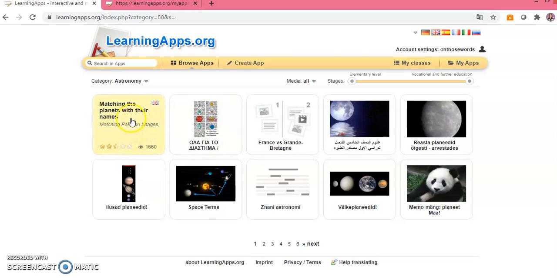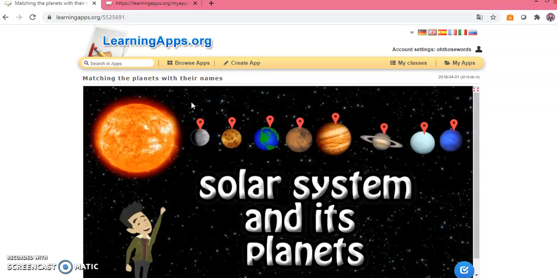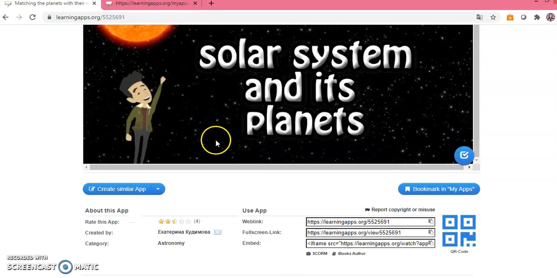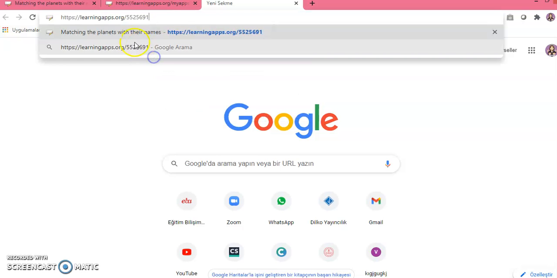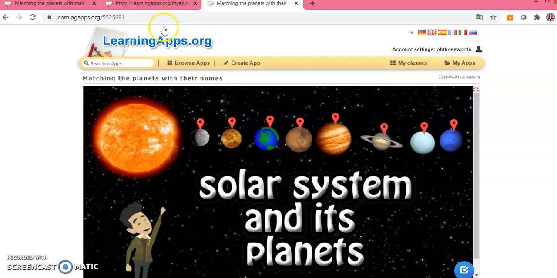You can see matching the planets with their names. For example, you want to use this activity. You like the activity, and you want to use it. How will you use it? You can use the QR code here, or the web link. When you copy and paste this link, you can send the link to your students and they can do it.